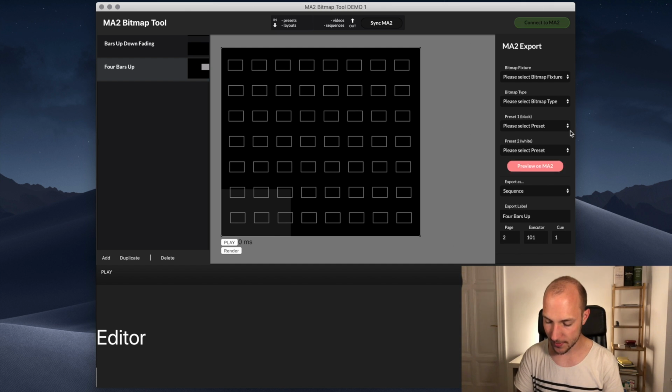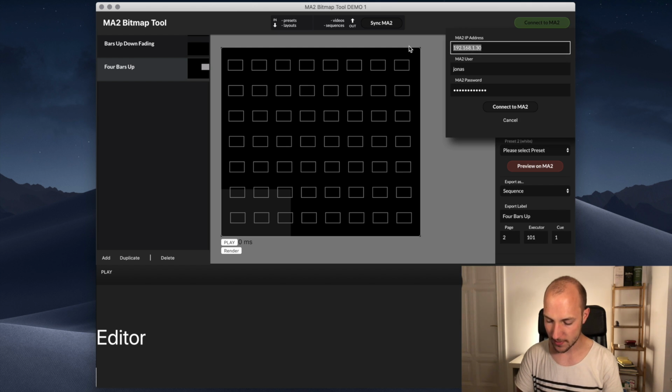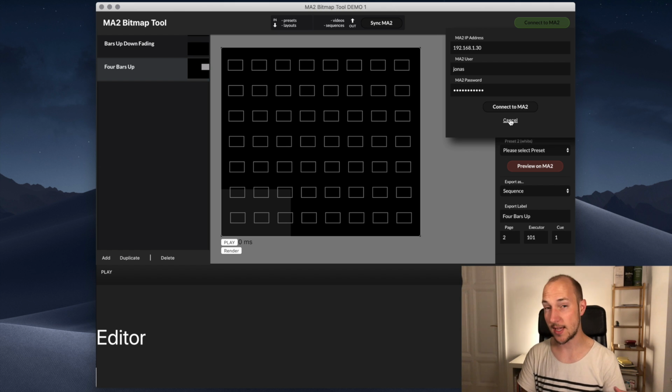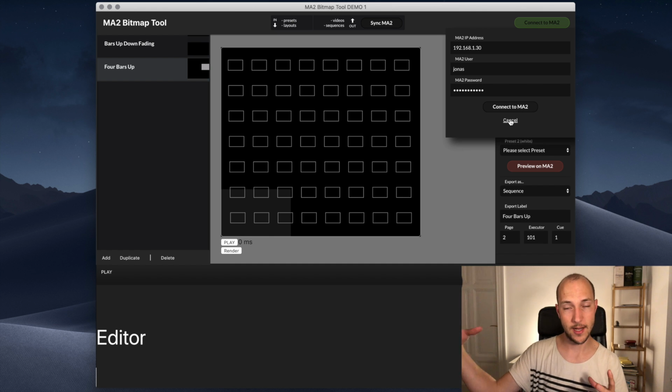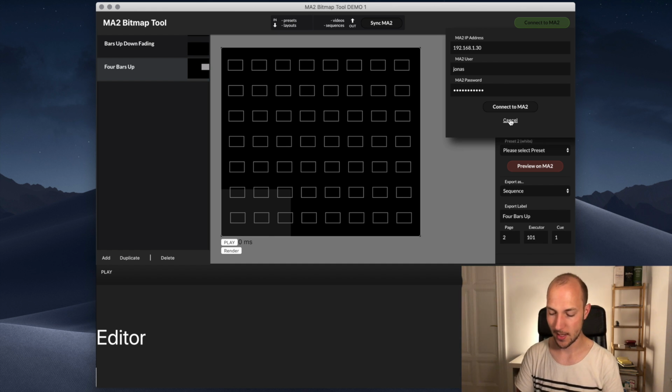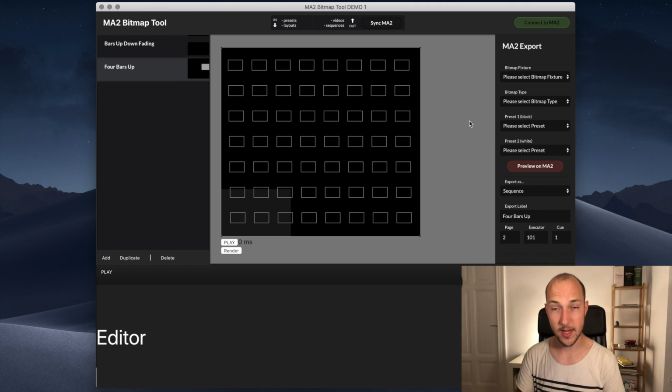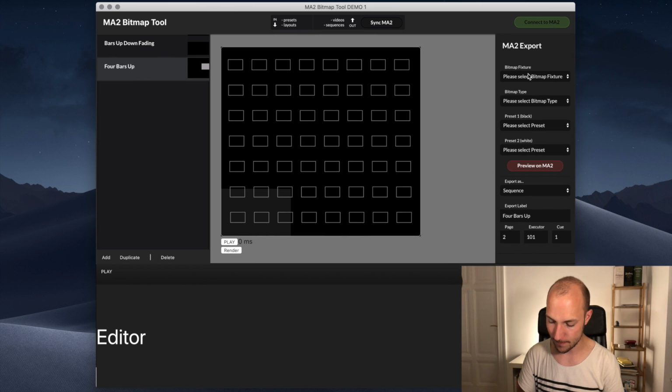Then over here, you can see the heart of the MA2 connection. First thing you want to do is obviously enter your IP address, your MA2 user, your password, and then you can click connect to MA2. Again, just a placeholder. I have all the technology in place already to get the necessary content from the console and convert it to a format that the software can understand. So I know how to approach this. I just had to focus on getting this idea off the ground first. And then over here, you can already tell where this is going.